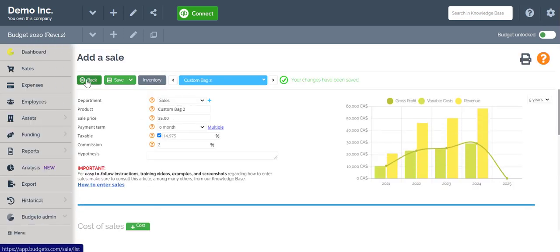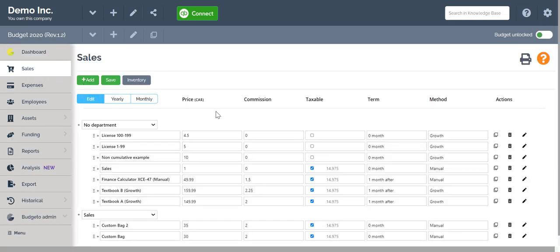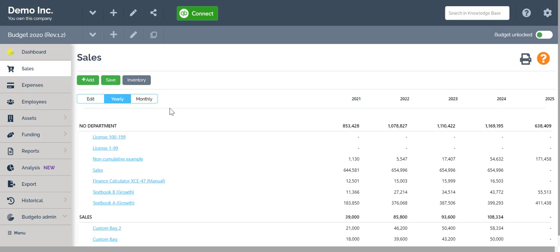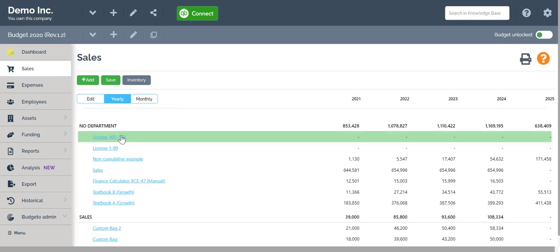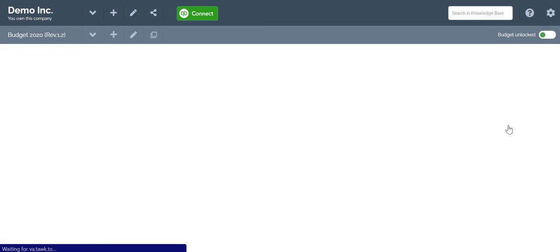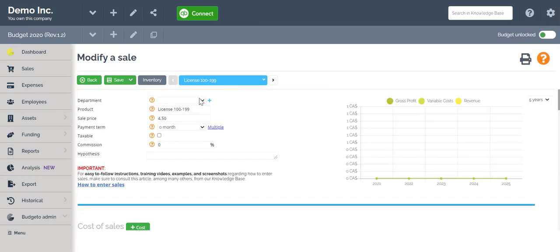Now, if we navigate to your quick edit menu found here, you will see an overview of all your sales products entered, and you can even see them in a yearly or monthly view as well. You can always access your sales product and the edit menu of each product by clicking directly on the hyperlink or on the pencil icon found in the quick edit menu. This will bring you back to the menu here.